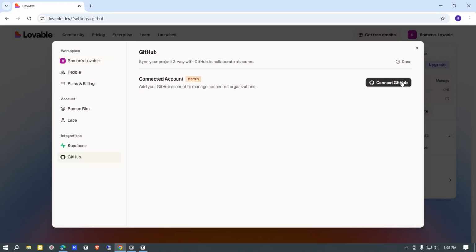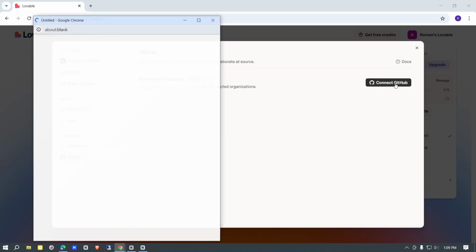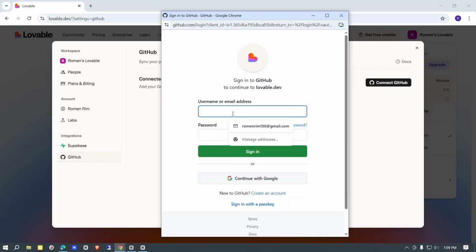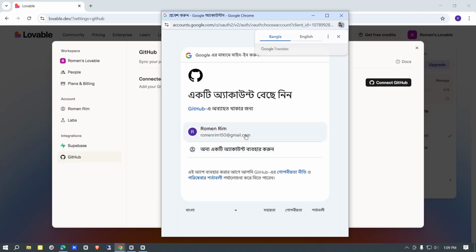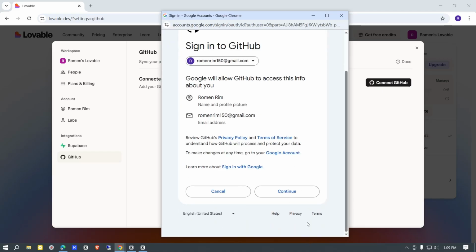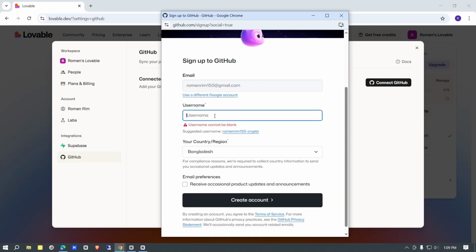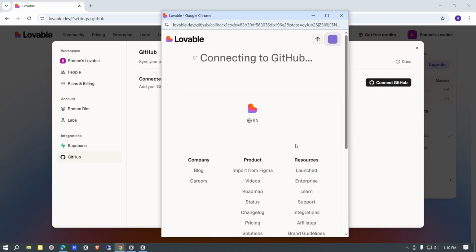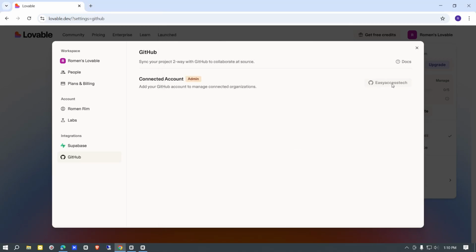and you can see now just click on this connect GitHub, and it will show you a pop-up, and you have to log in to your GitHub account by typing your email and password, or you can continue with Google. I'm doing this, it's easier and simpler. Just log in to your GitHub account here, and if you don't have an account, then just create a new one. Now you will see it's asking to authorize your GitHub with Lovable AI. Just click on this authorize, and you can see your GitHub is connected with Lovable AI.